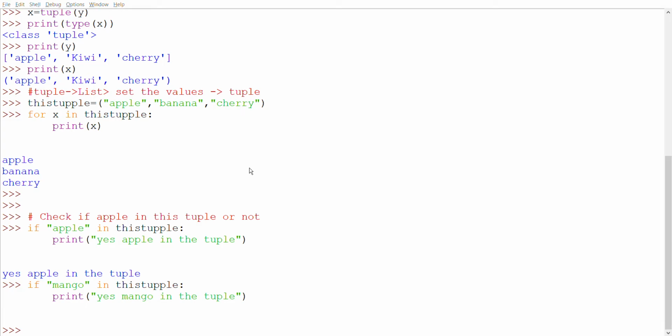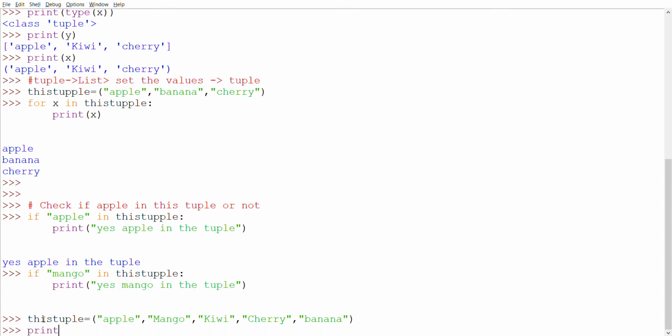Now we'll go with tuple length. To determine how many items a tuple has, we have to use the len method. Okay, len. This tuple: apple, mango, kiwi, cherry, banana. Now print the length of this tuple.